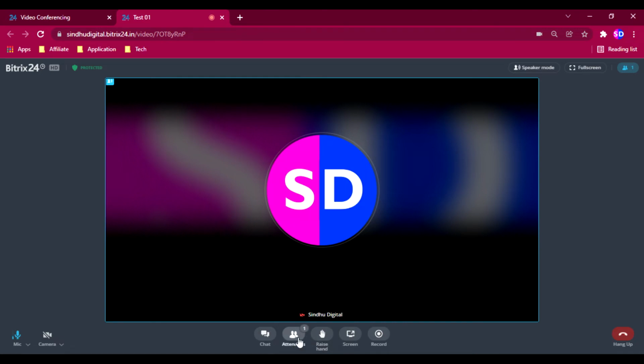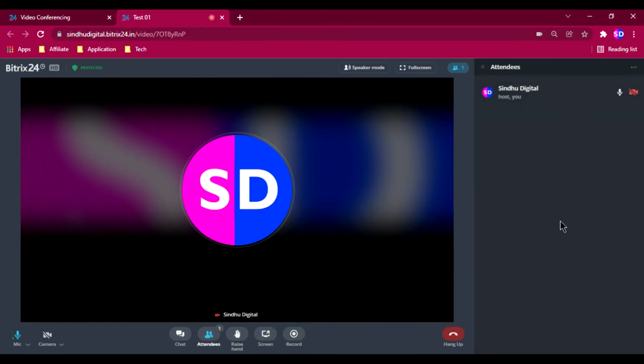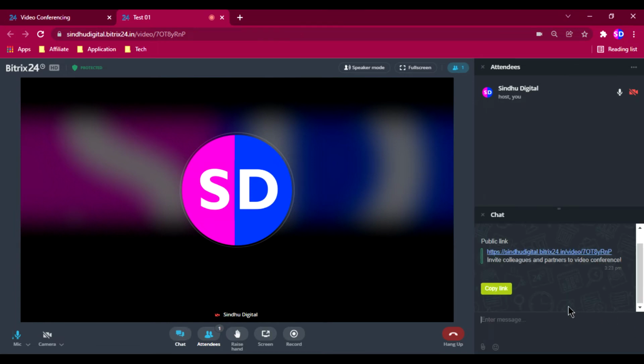If you want to see the attendees, as you can see, there is an option for attendees. You can see which employees have joined the meeting, and also there is a chat option that you can use to easily interact with the employees. It is mainly for internal purposes, but you can also use it for external users. If you want to directly chat with external people, it might be a client or customer, you can give them a video conference link and interact with them accordingly.